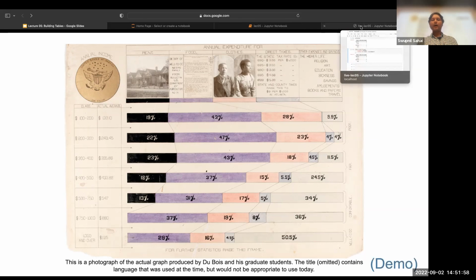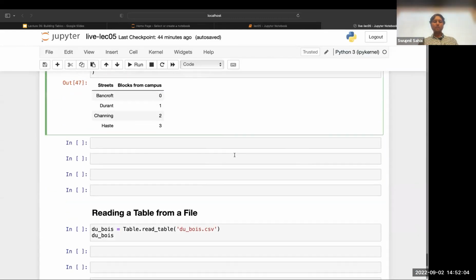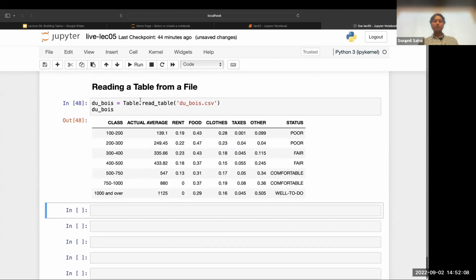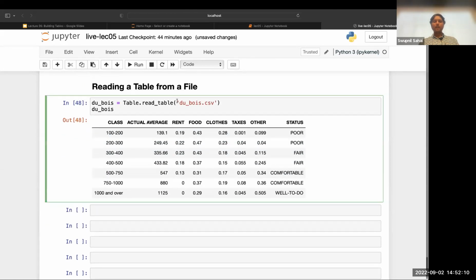Cool. So we actually have this information in a spreadsheet. It was actually the spreadsheet I showed you earlier, that CSV file. So we're going to just read that in here. So we're just going to do Table.read_table, and then we just pass in the name of the spreadsheet. So it's dubois.csv, and we can take a look at it.